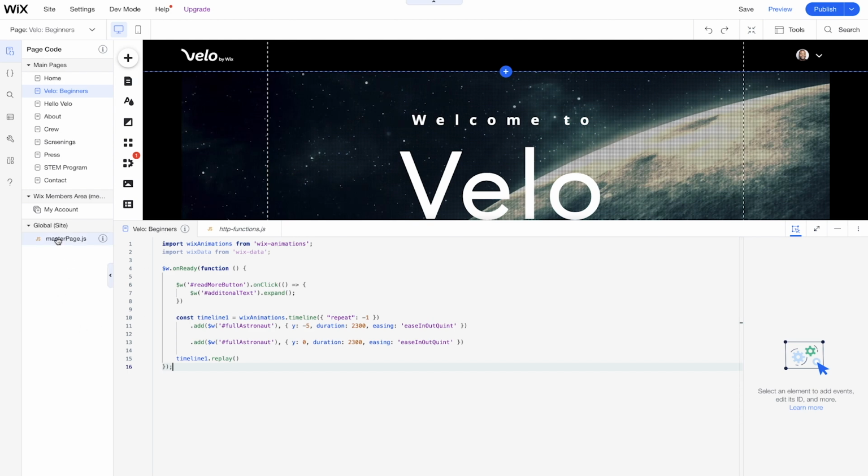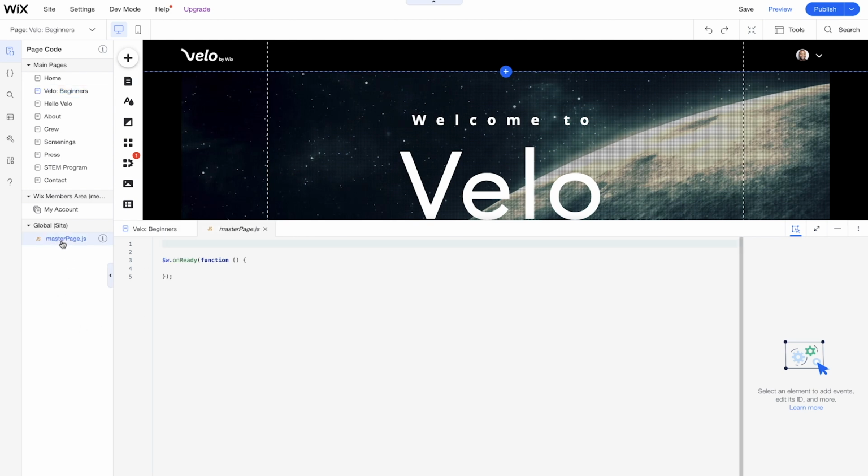Then we also have global on the bottom here. And this also shows our masterPage.js. So this is the code that allows us to work with our entire website instead of just a particular page. So a good example for this would be a sticky header that we want to follow us all the way from when we scroll from the top to the bottom of the page.